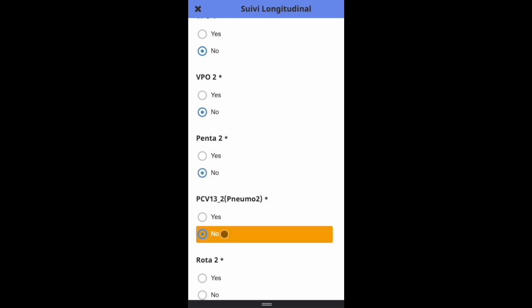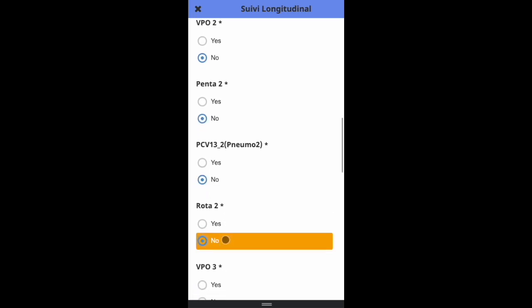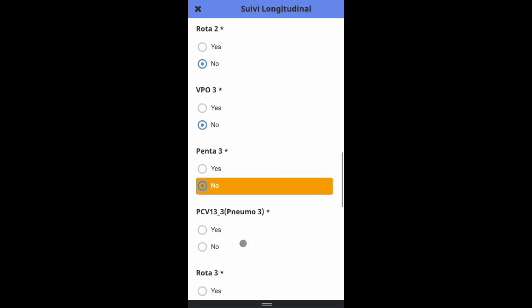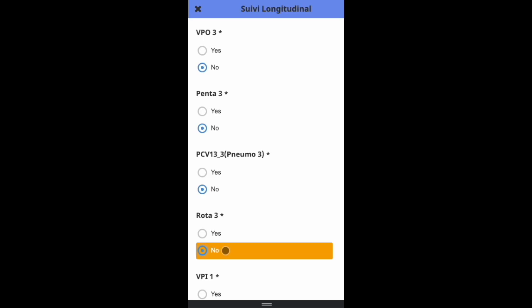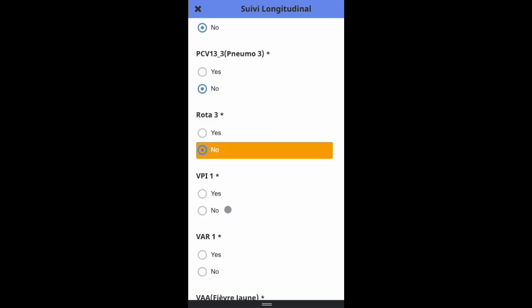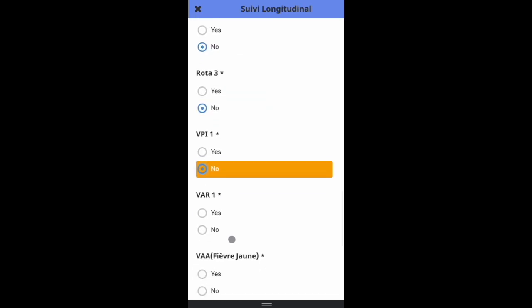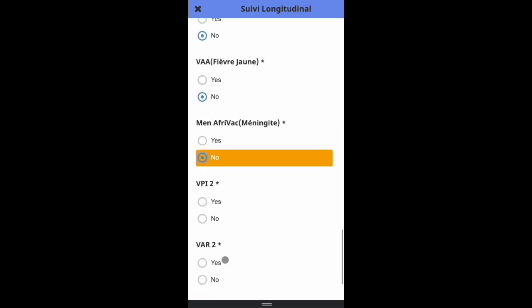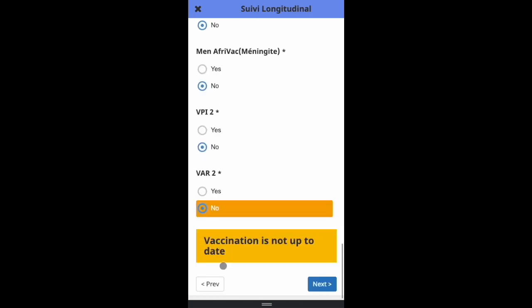So let's go. This list of vaccines depends on the age of the patient. If the patient is 2 years old, the vaccine list will not be the same. There are a lot of vaccines. We're almost there. No, no, no. As you can see, at the end you will see the vaccination is not up to date.